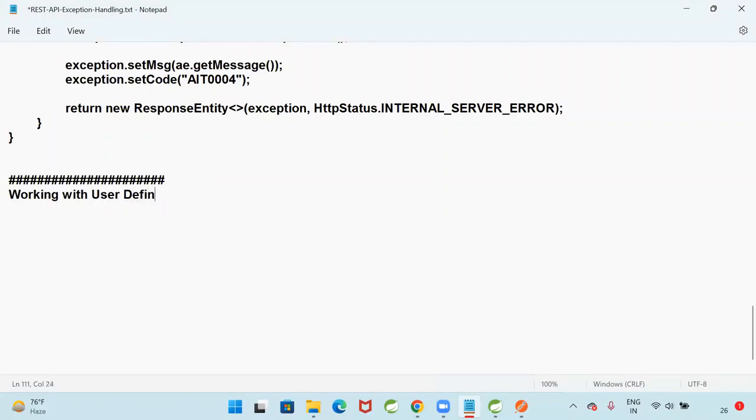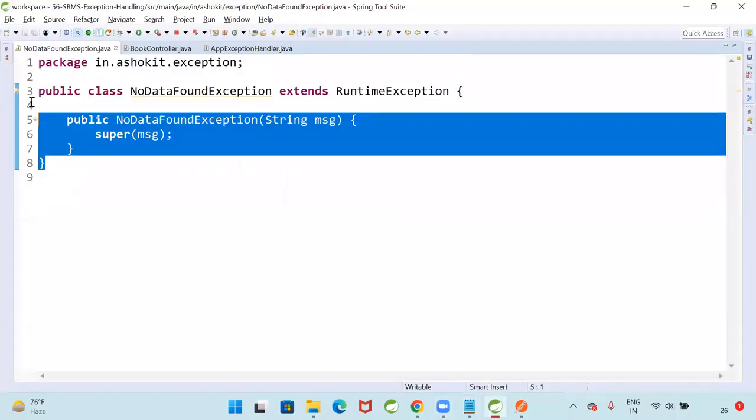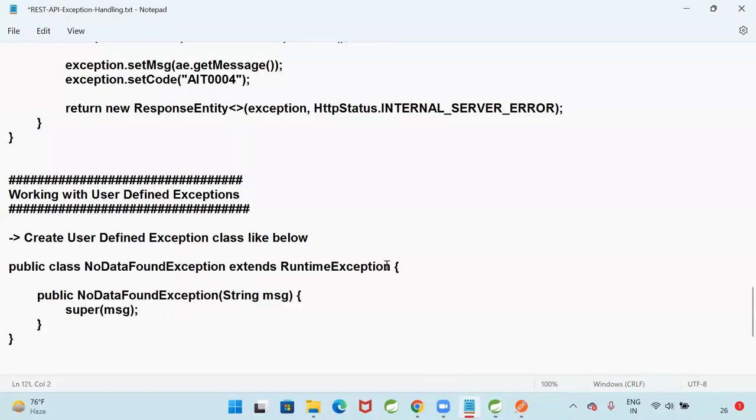Working with user-defined exceptions. Create a user-defined exception class like below. I have created one user-defined exception class. The class name is NoDataFoundException.